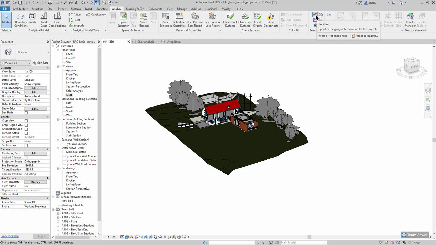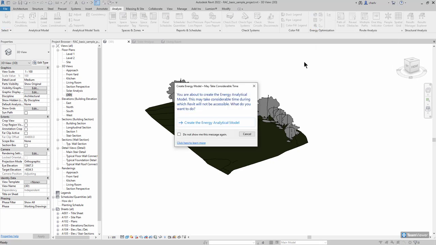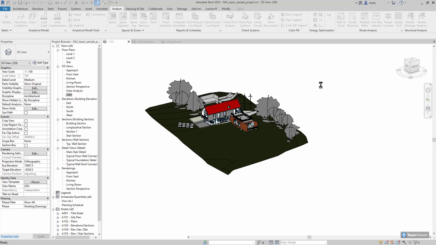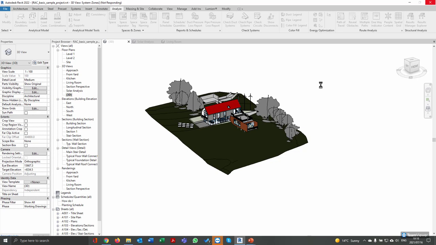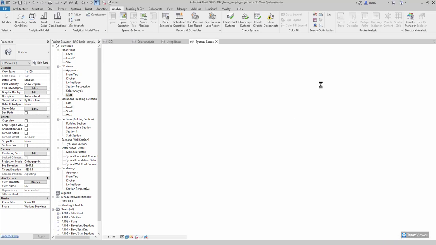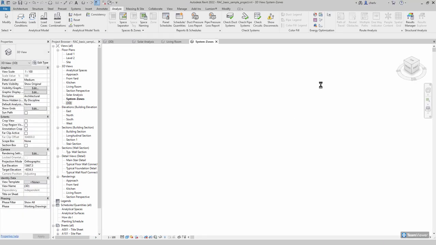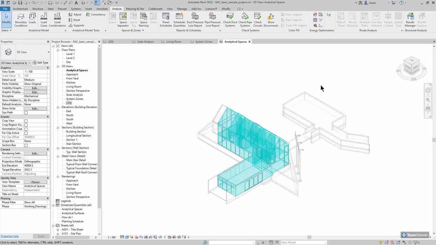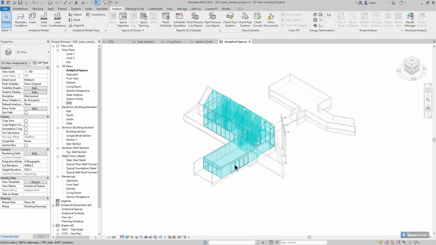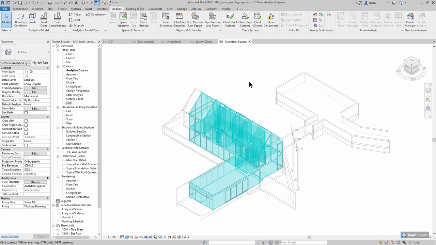So there's a location that I can add, and then the first step is to create an energy model. It's this process that the software goes through to look at the rooms that you've placed, and these rooms obviously have certain occupancy, etc., and that will then get created. Obviously you can now change these analytical spaces according to certain information, and after that you would go and generate your analytical model.